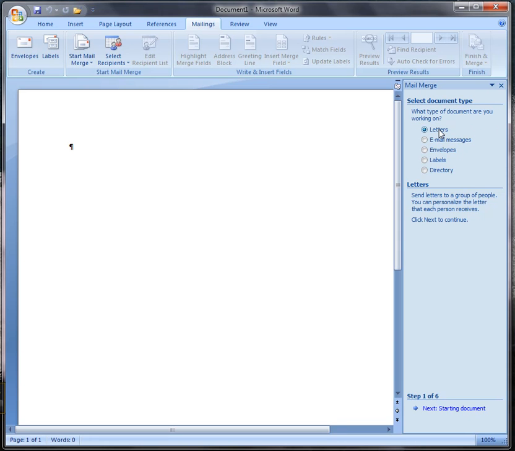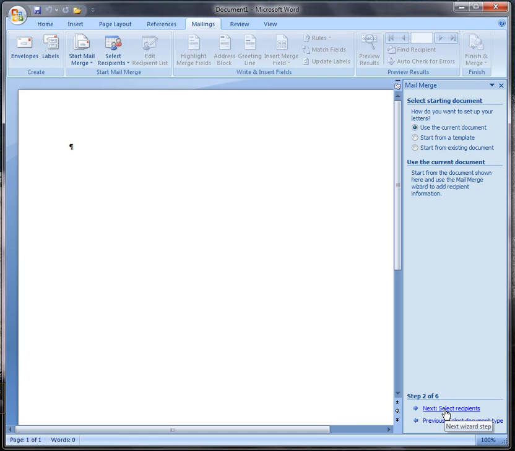Since we are going to be doing a letter, we'll use that, but if we were doing labels or something, we have choices there as well. Now, at the bottom, it runs us through 6 steps. The next is starting the document. So we simply click that.